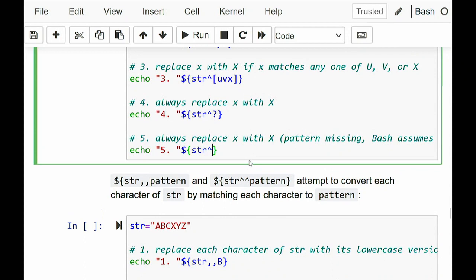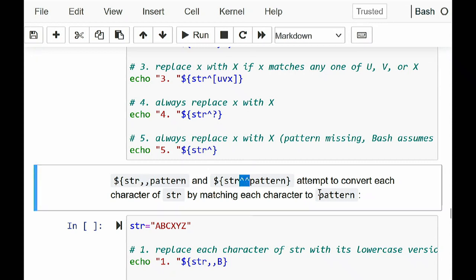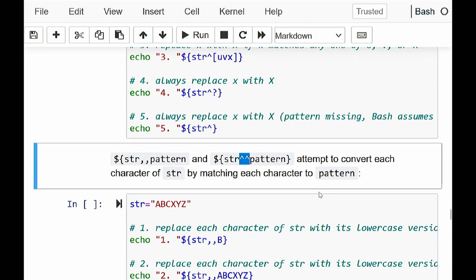Now, not surprisingly, like we saw with hashtag and percent, there's also a double comma and a double caret. So those attempt to convert each character of the string by matching each individual character to the pattern. It goes character by character, trying to convert.